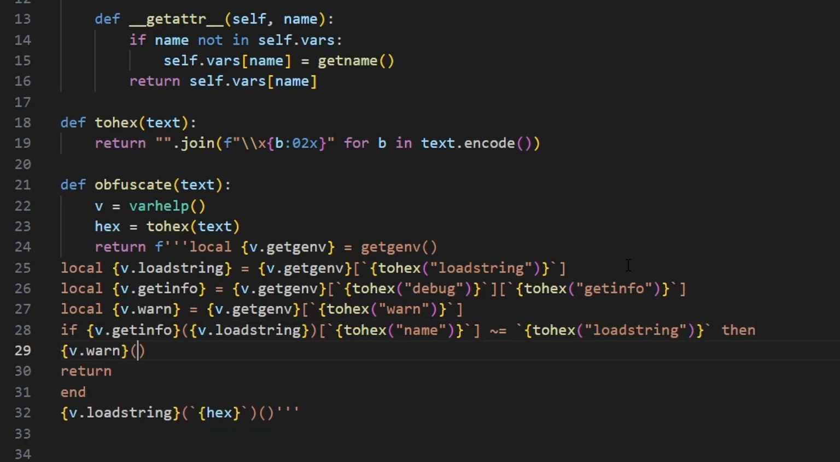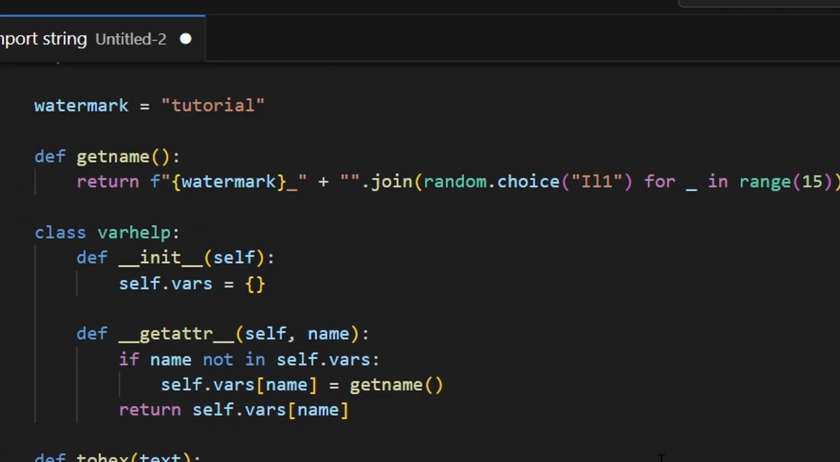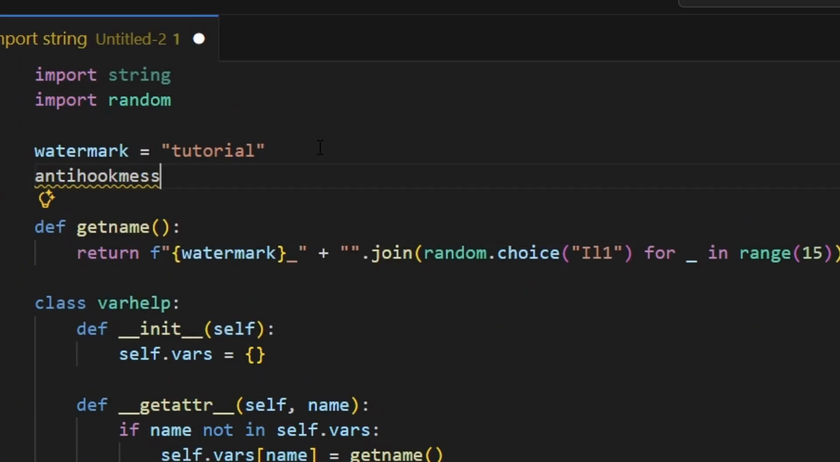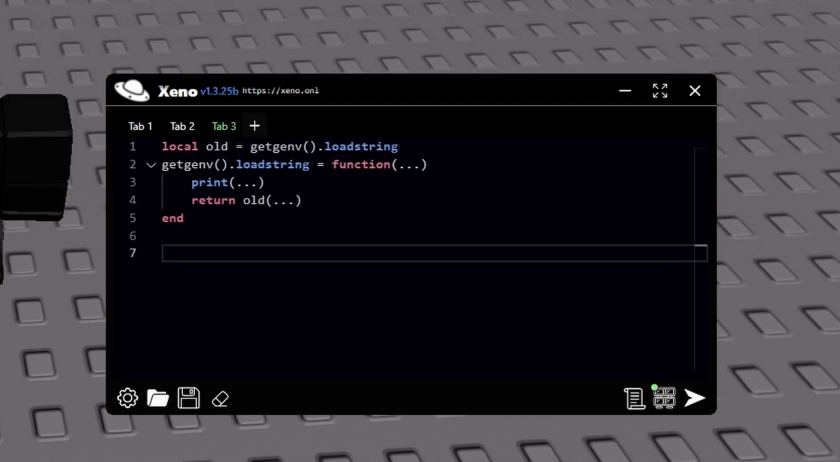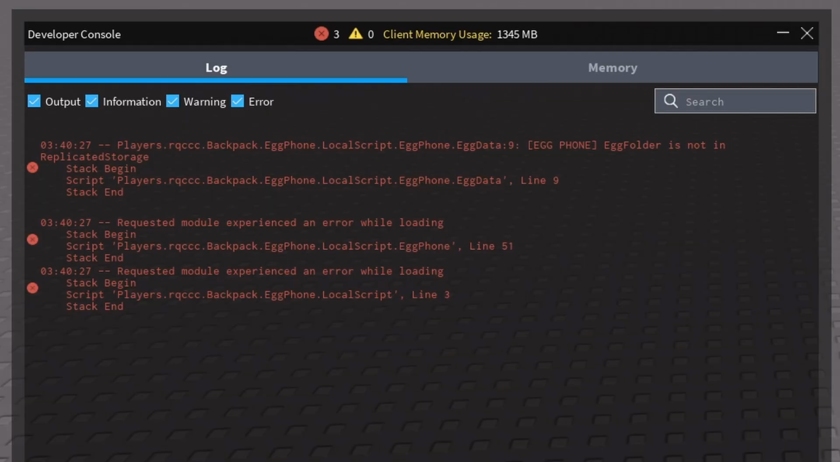This is where we will use the warn function and create a custom message for when it is detected. Change it to anything you would like. Now we just put it in the warn. Now paste it with the hook. As you can see, it gets detected and warns your custom message.